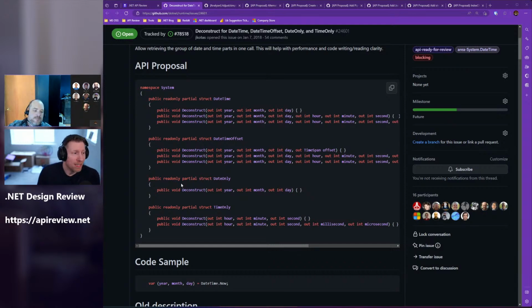I personally like that because I feel like the natural deconstruction of these things is into these 3 logical components, right? Date only, time only, offset. That seems right, especially given the 4 types, right? DateTime is date only plus time only, and DateTimeOffset is those 2 things plus an offset. Right.